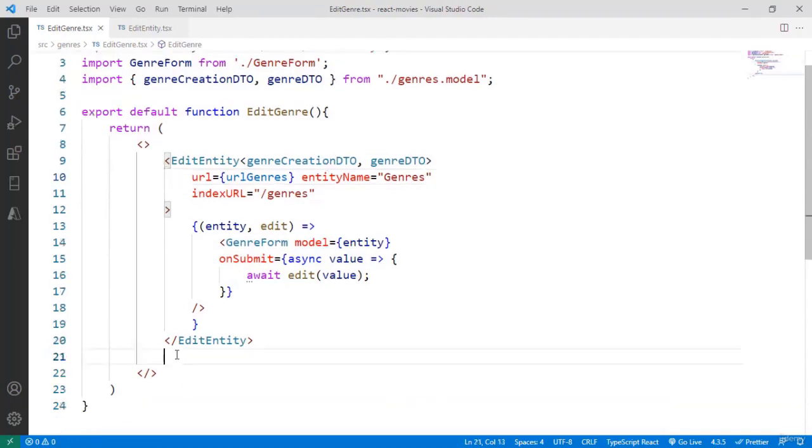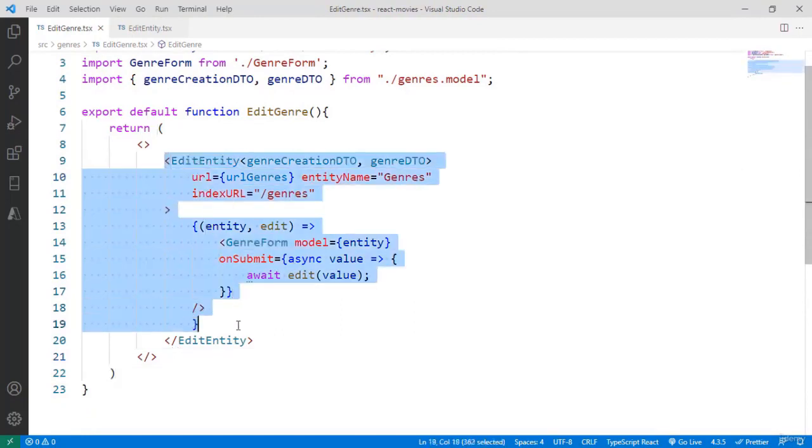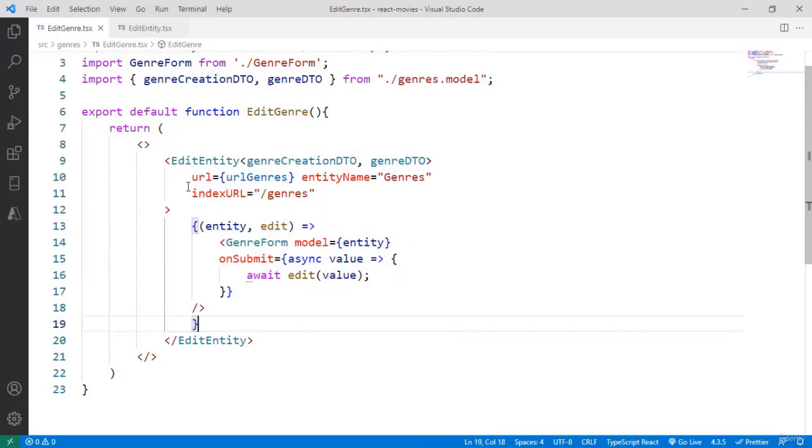And as you can see, now in the future when we want to edit an entity, we only have to use this small component that we have here. And we don't have to be repeating all of the code that we need for implementing, updating an entity.